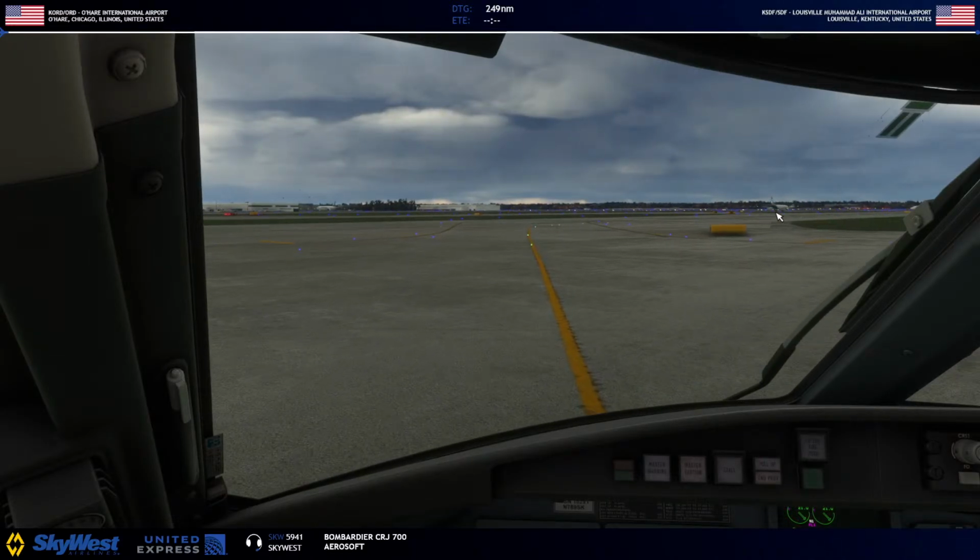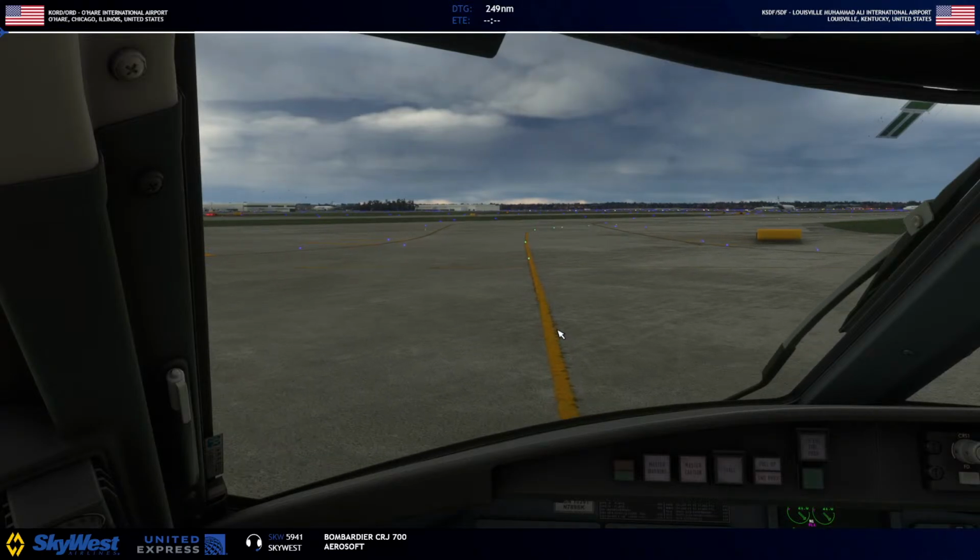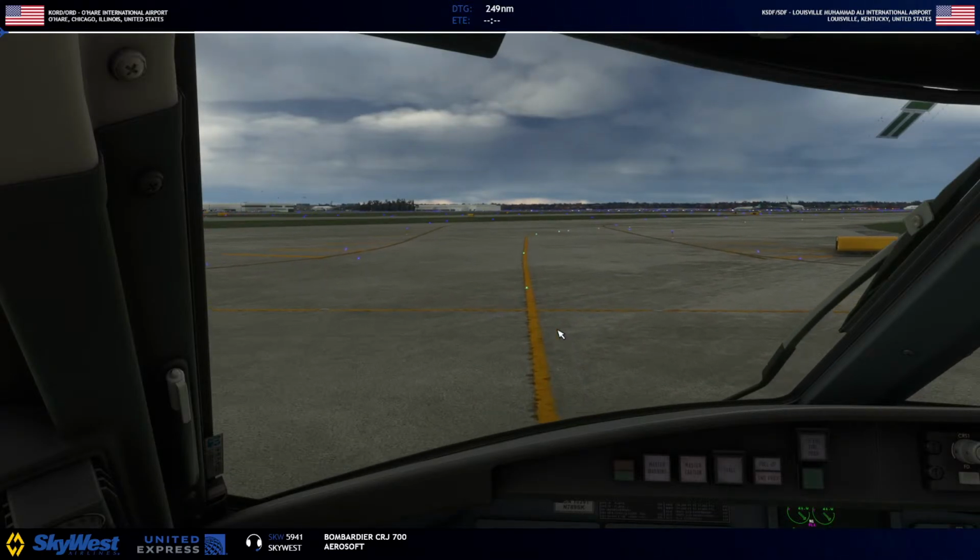Yeah, I think that's the runway right there. Well, actually, we're now ending up on, I think, Lima.